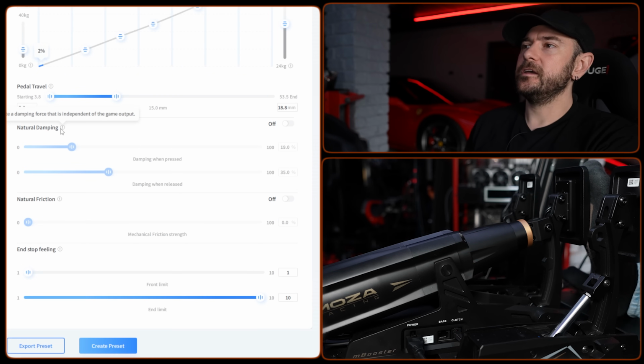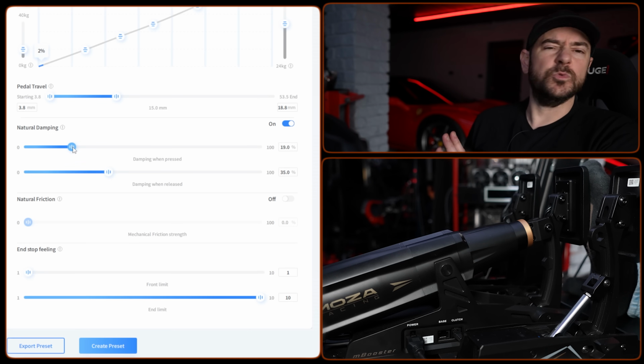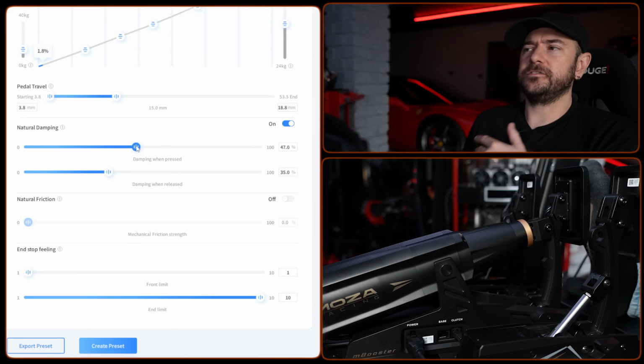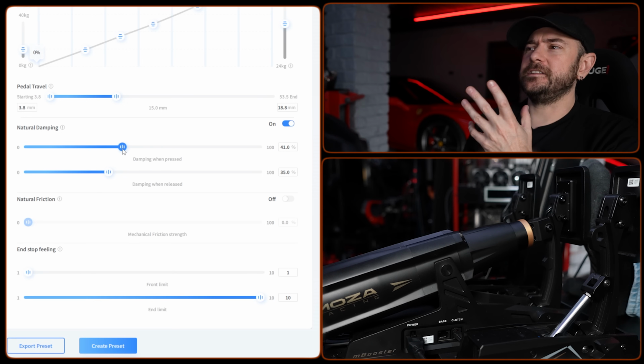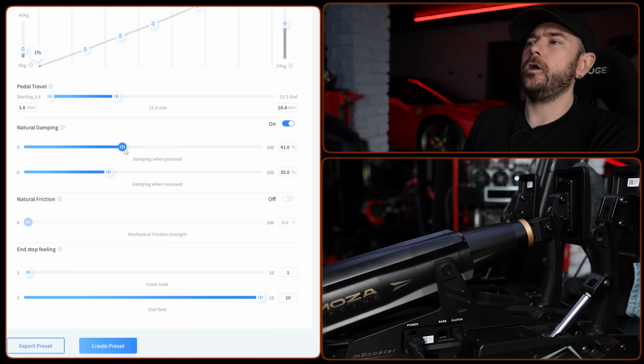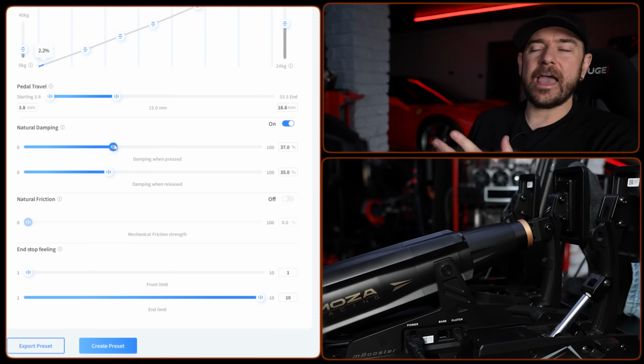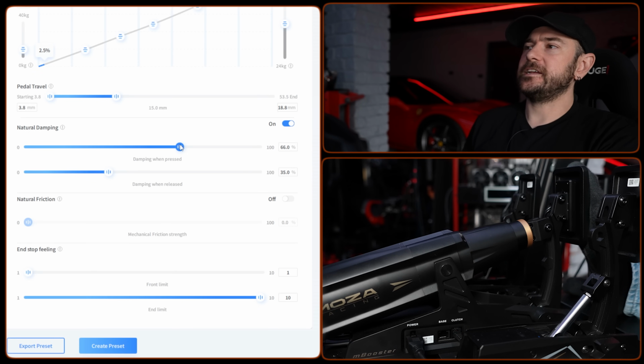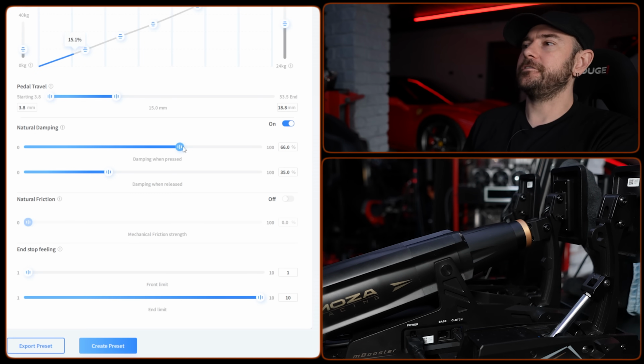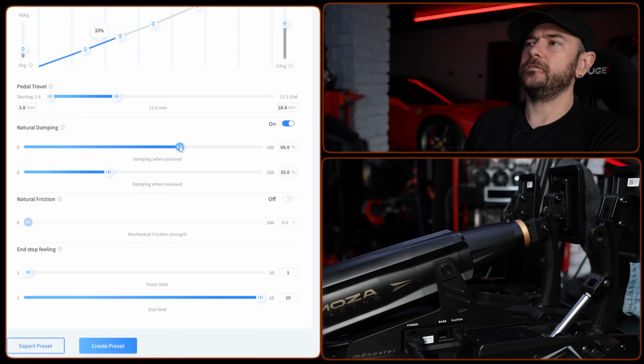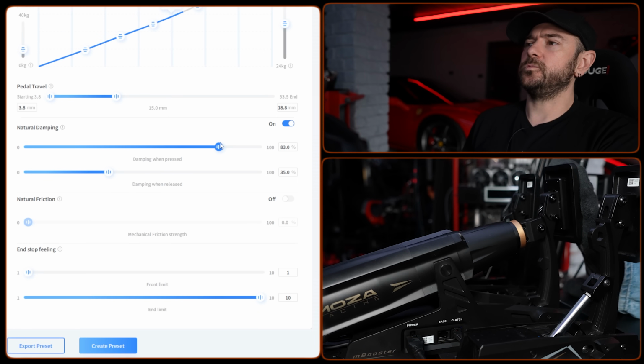So we've got natural damping, which you can see the tooltip says simulate a damping force that is independent of the game output. What this is going to allow you to do if you switch it on is smoothen things out a little bit more, make things feel a little bit smoother overall. I find that this can make the pedal feel a little bit more hydraulic. It actually feels a lot like a mechanical damper being physically attached to the pedal. So you might like the feeling of that. Personally, I prefer to have a more raw input, so I actually ended up leaving this turned off after experimenting quite a bit, but it does make the pedal feel noticeably smoother having this wound up a little bit.